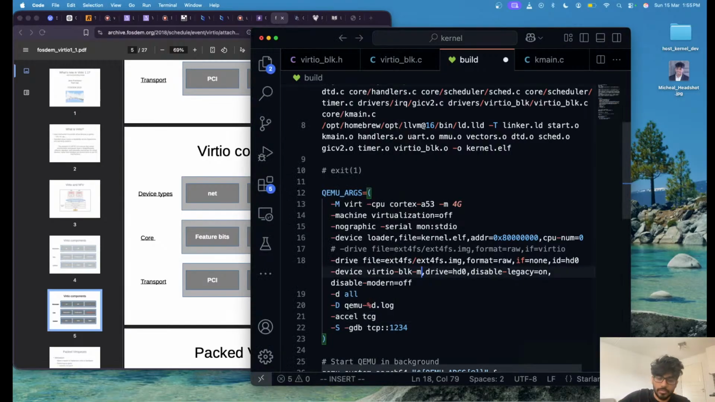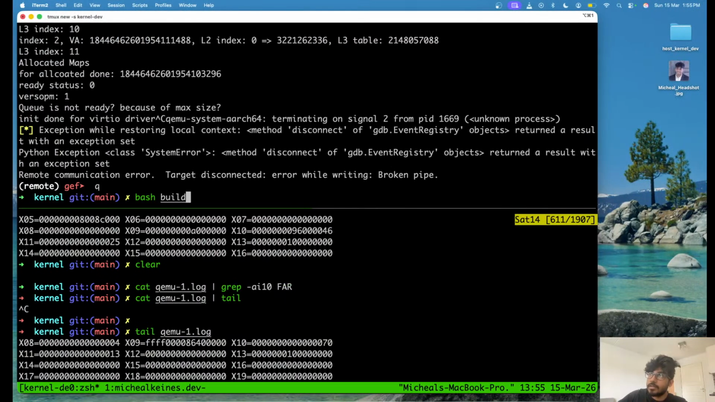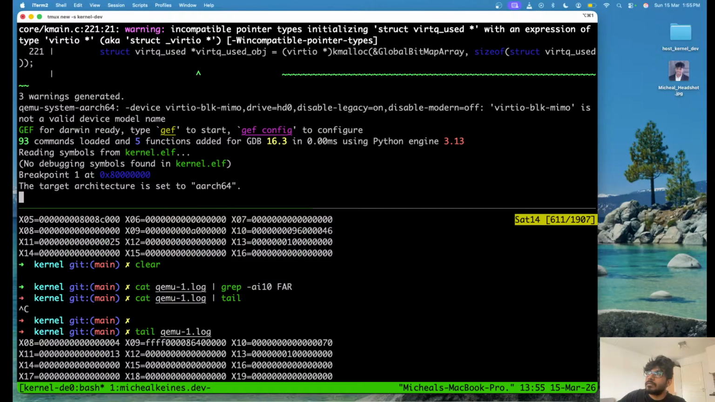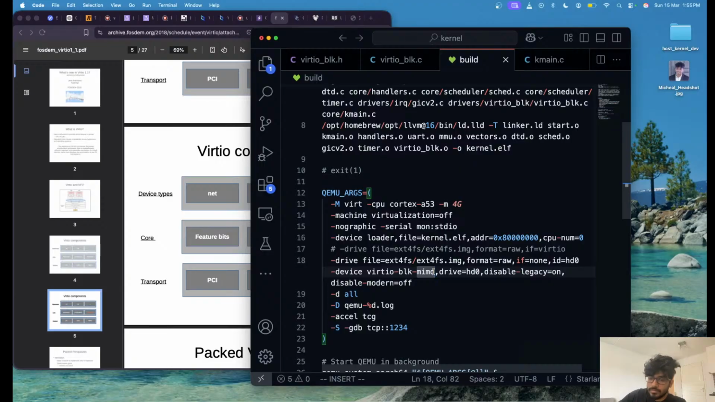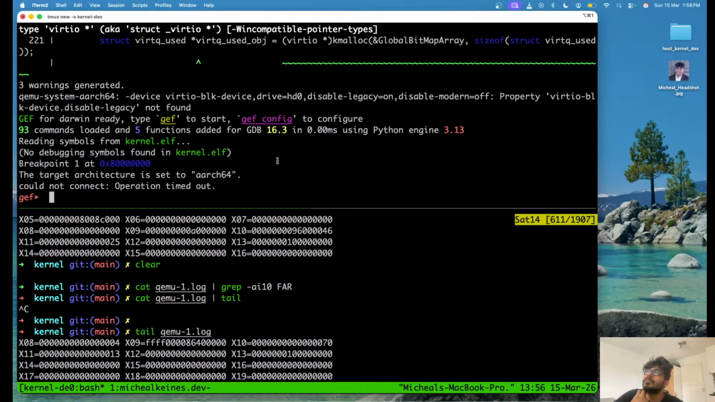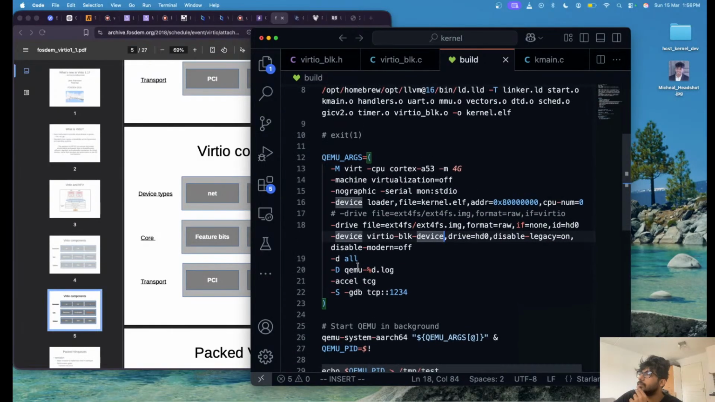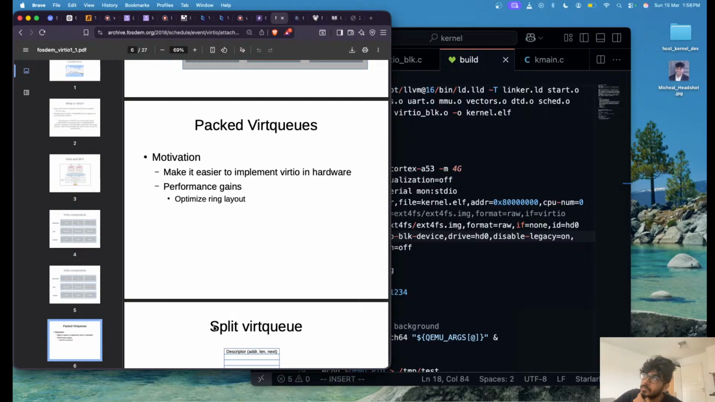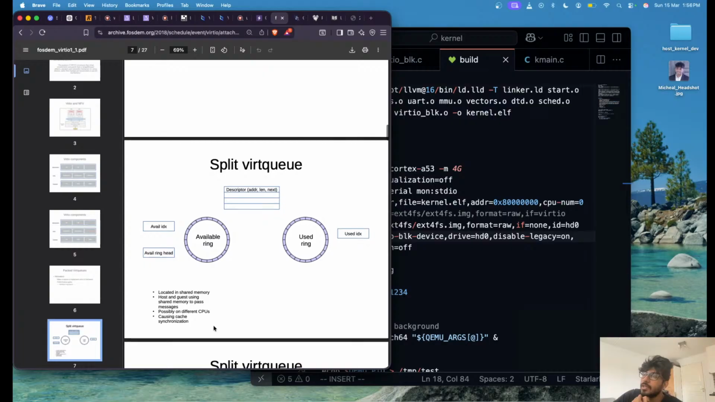What if I put MMIO? Is that even a thing? It's not a valid device model name. We have BLK device. Device disable-legacy not found. Huh. We have the descriptor, we have the avail index and the used index.